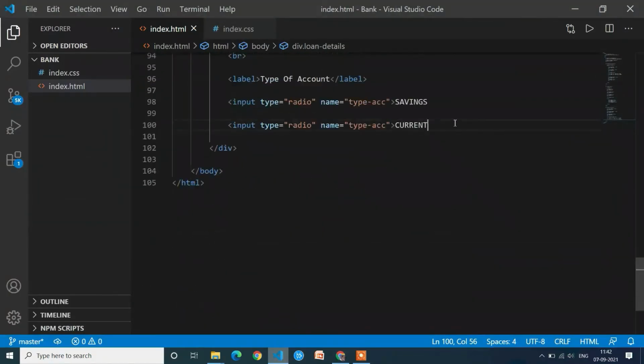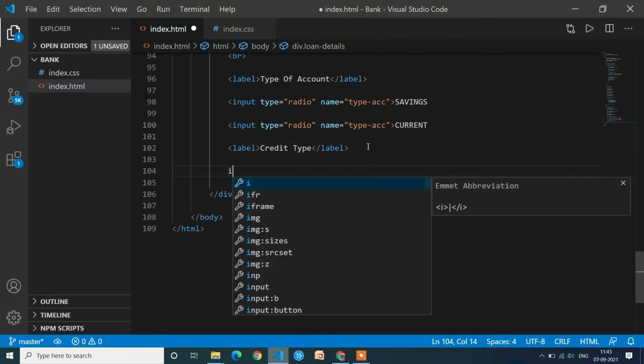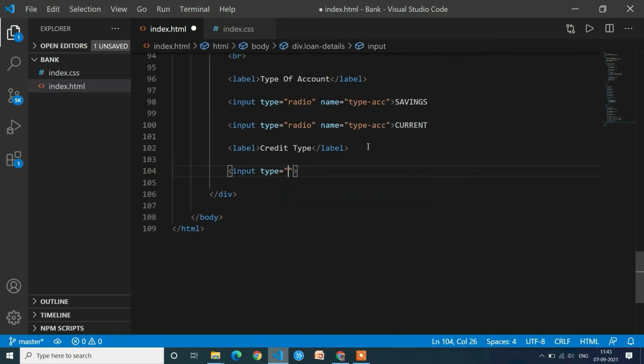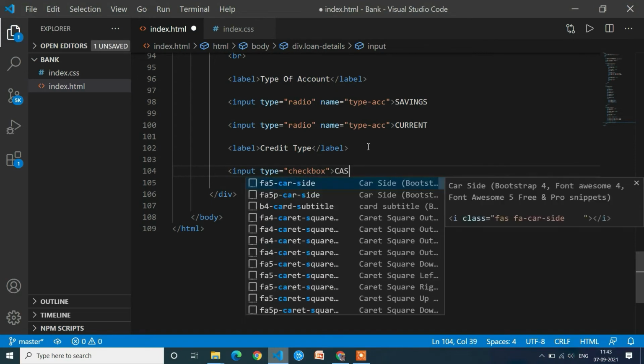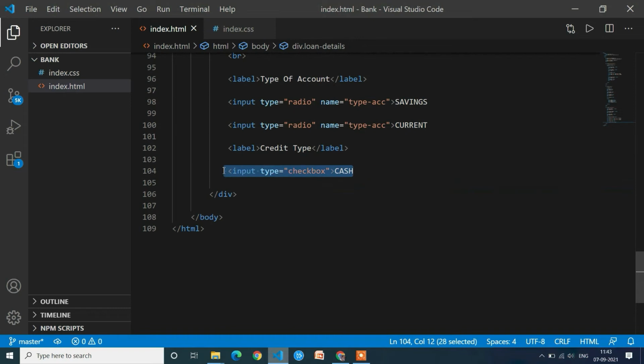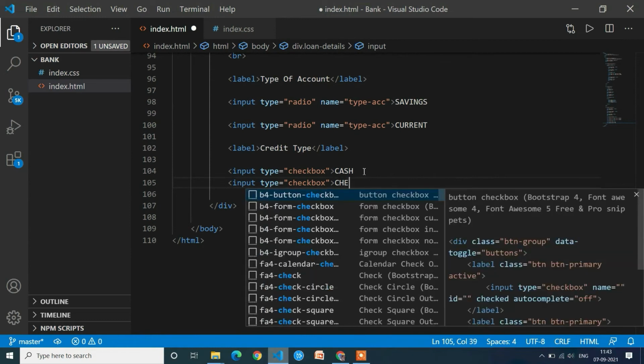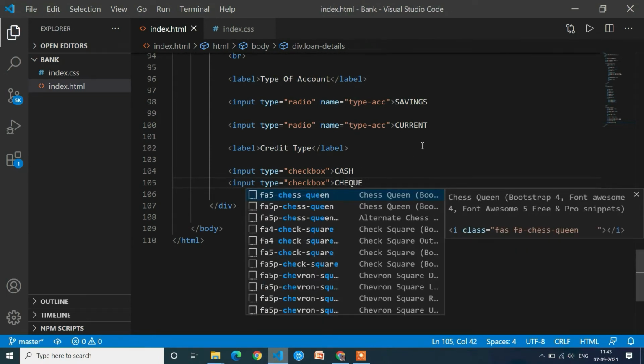So we can achieve this thing using the check boxes. First I will create one label. Credit type. Control S, and we have to give 2 choices for the account holder. Type is checkbox, and for the first checkbox I will write cash. You can take cash, or he can take check. Control S. Let's check this.